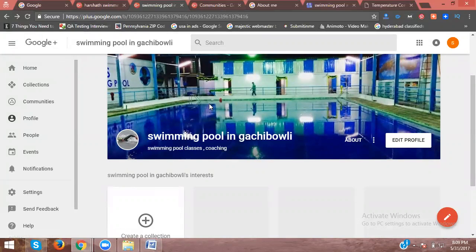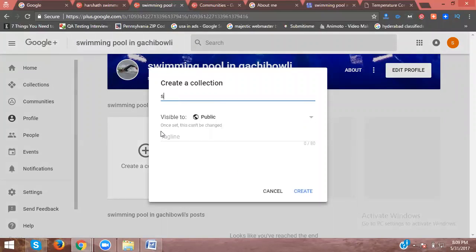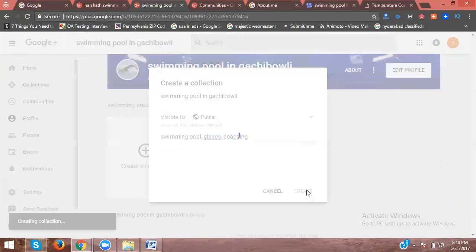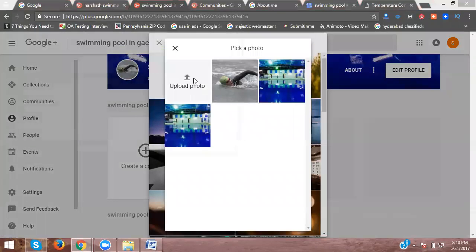Next one, this is about the branding page creation. Next one, create a follow collection. The purpose is increasing the followers of your branding page. Is it clear? Increasing the promotion of your branding page. Create a collection here. We will support a tagline up to 80 characters. Now set the images here from your desktop.